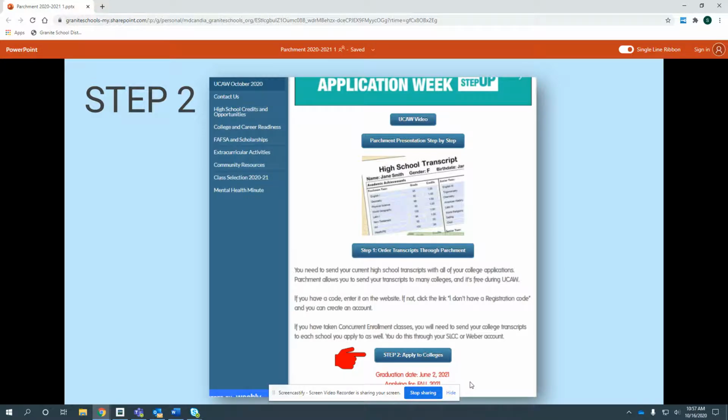So some of the college applications are going to ask what day you're graduating and what day you started high school. So we have your graduation date listed as June 2nd, 2021. We don't have the date where you started high school. That will be August 2017. That's when you came as a freshman to high school. So remember that if it asks. And you will be applying for fall of 2021. Don't click fall of 2020 because we're already past that.